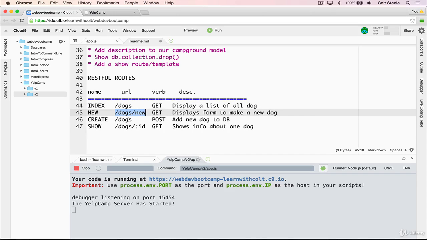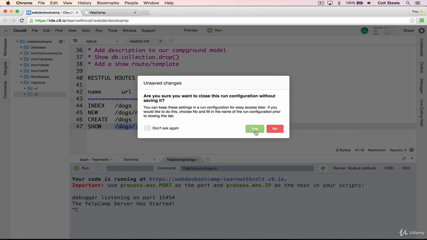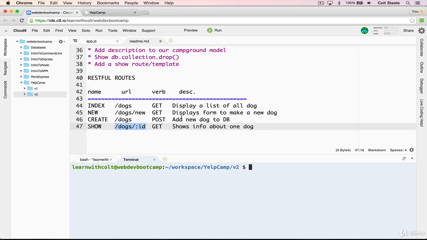This always shows you a form. This always adds in a new dog. But show is a little different because now we need to show you information about one thing in particular. So to do that, we need to define a new route, and we're going to do that now.